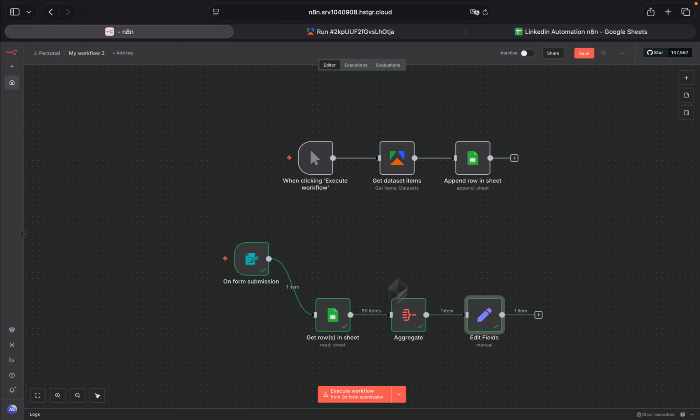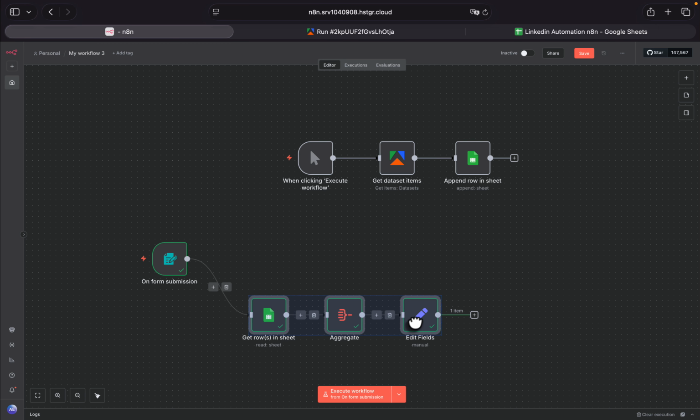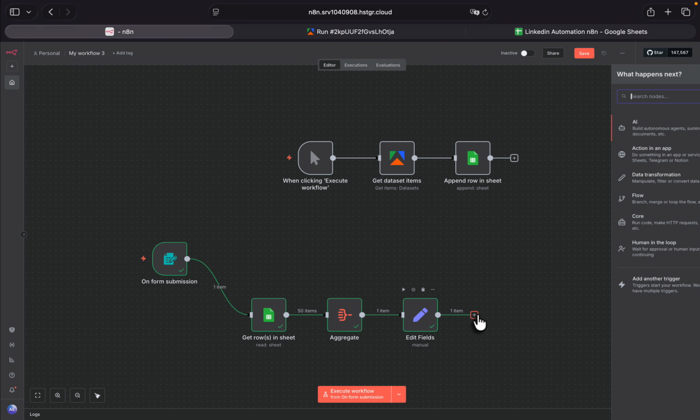Now, in here, we have the structure, we have the tone for our posts, we have the topic in here. Now we have to merge these two and feed them to our AI agent. So let me put all of these in here. Let me put them here. We need a merge node.